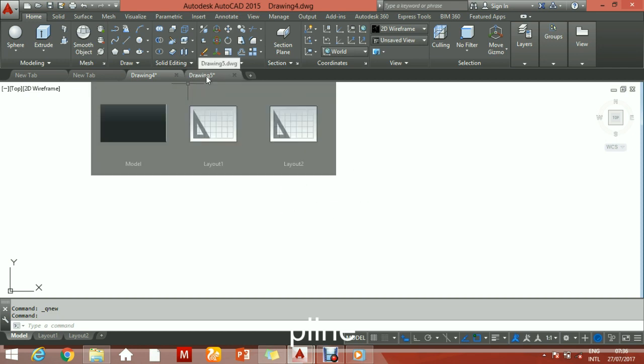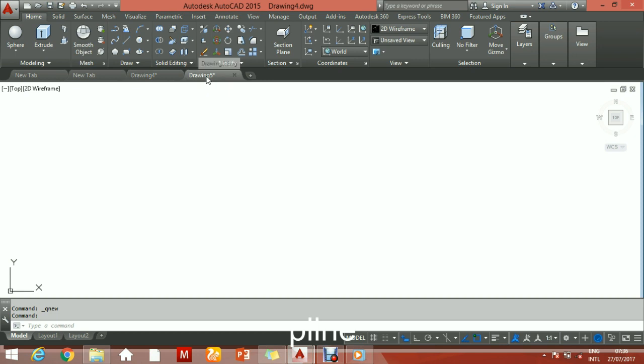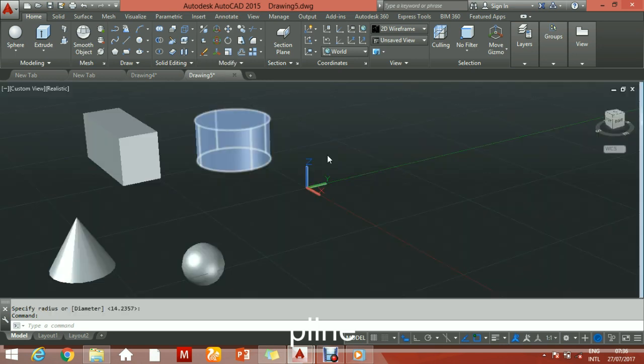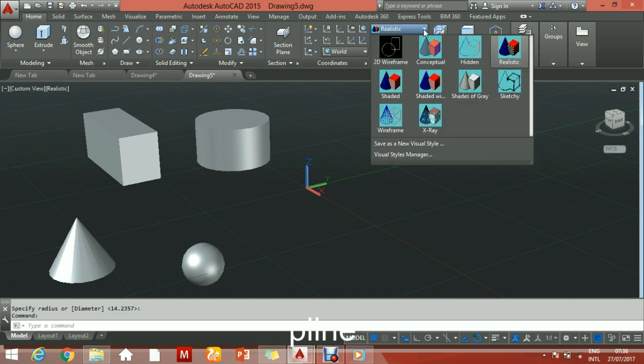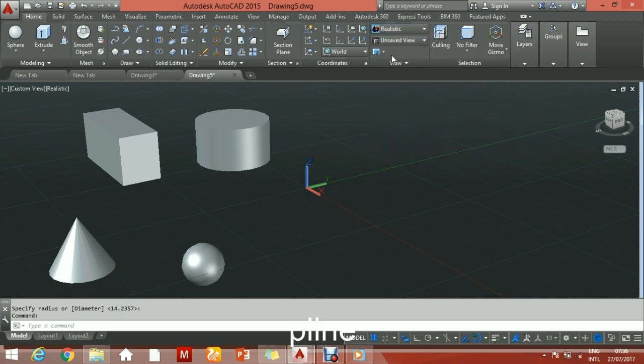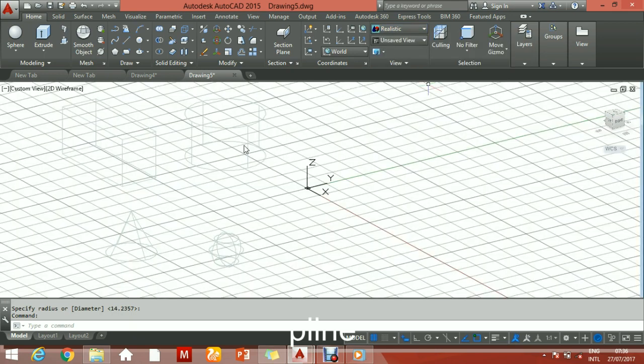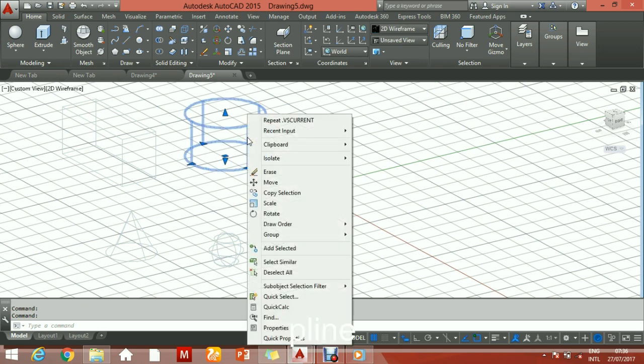Now what you need to do is you need to understand some concepts. Basically, in AutoCAD you notice these are solid objects. For example, the 3D objects are made up of a skeleton. And if you come somewhere up here in the tab, you see the visual styles. This is actually the realistic view. You can change this to see the wireframe view. You can see the 2D wireframe, the hidden, the realistic, the sketchy, shades of gray, and so many other views.